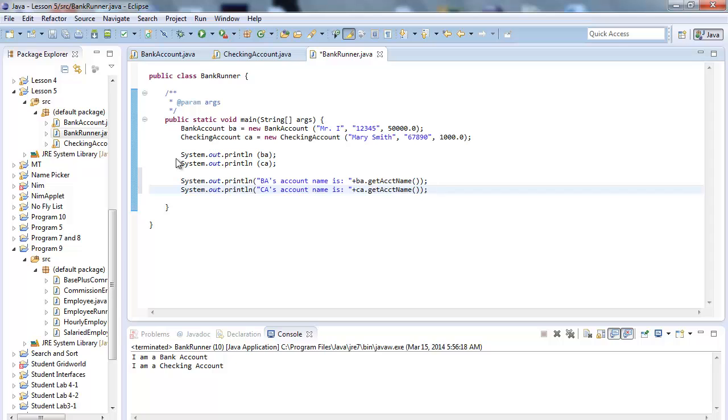Okay, will both of these work? Eclipse is not complaining. BA has a method called getAccountName. CA does not have a method called getAccountName, but its superclass does. So these should both work. Let's run it and find out. BA's account name is Mr. I. CA's account name is Mary Smith. Looks like it worked. So we've shown that I can inherit a method in checking account. I inherited the getAccountName method even though I didn't write it there. I've shown that I can override a method. They both had a toString, and checking account executed its own toString, not the one in bank account.